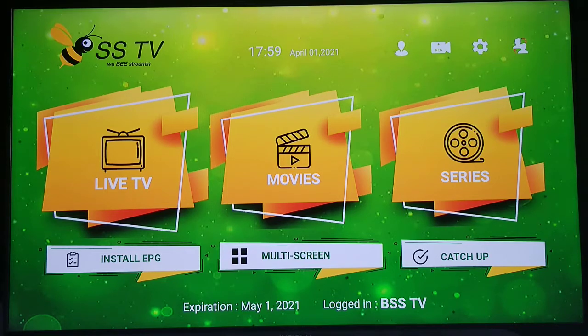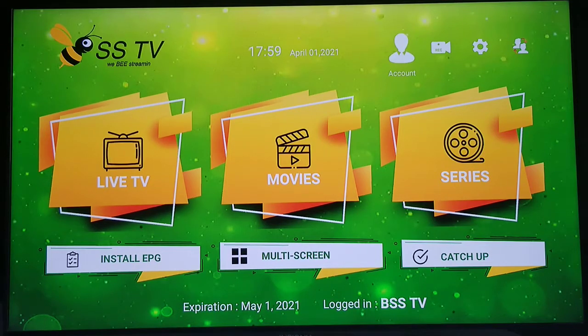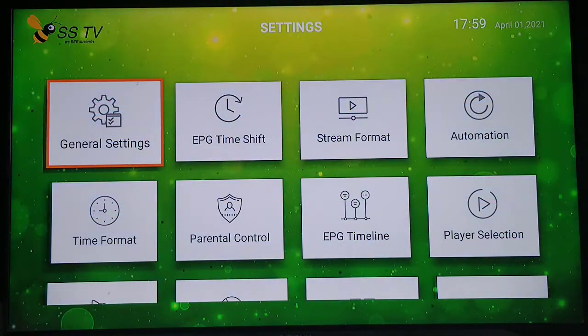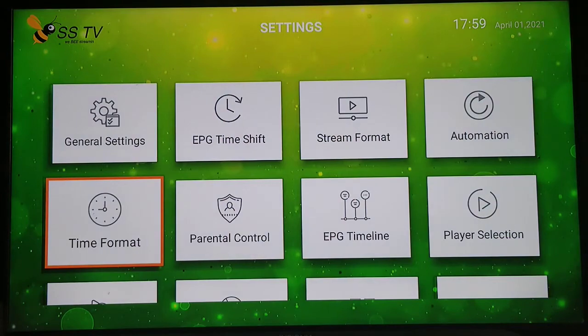And if you look to the right, you see which account you're logged in as. And like right now, we're logged in as the BSS TV app. So now let's set up the app so that it works best when we're viewing live TV, movies and series. So we're going to use our up arrow, scroll up and over to the right to settings, highlight it, press select with our remote. We're going to scroll down one to time format, press select.